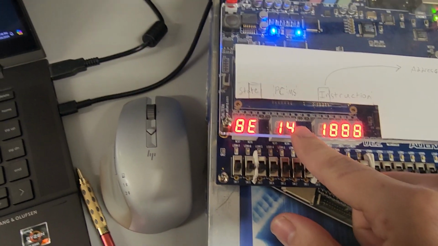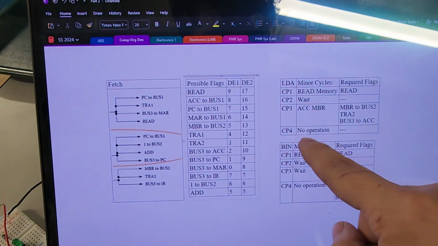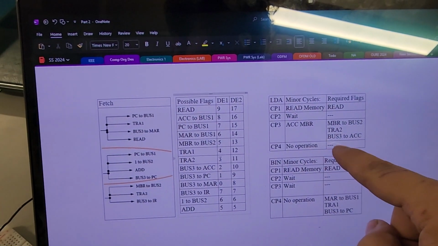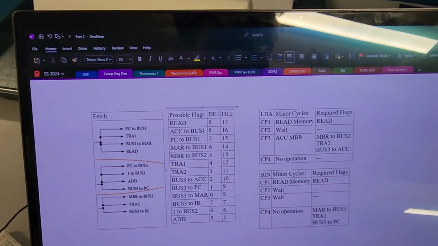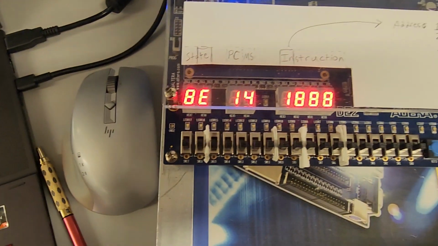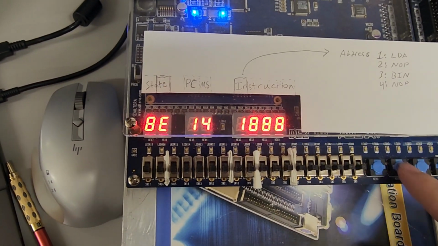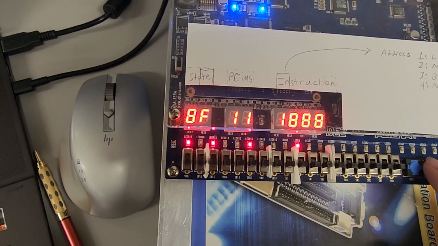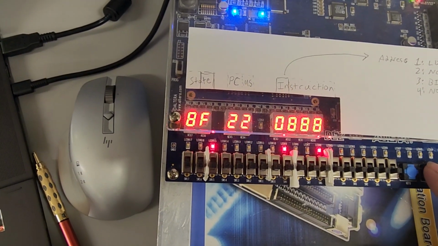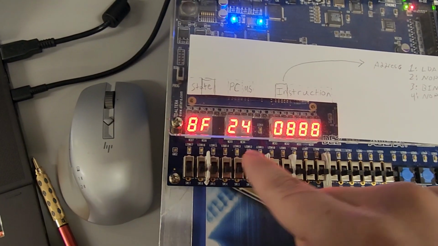Next is 4, and there is a no operation and wait really on clock pulse 4, so there are no flags. Next we have a NOP. I'll go a little faster through the NOP. The fetching is exactly the same, and I already showed that those work.